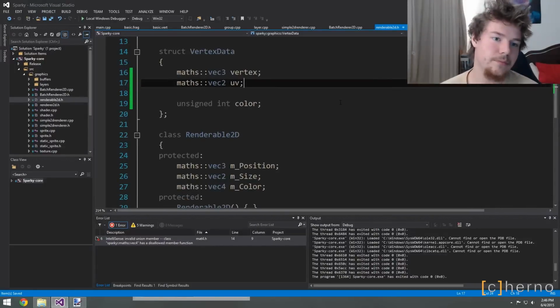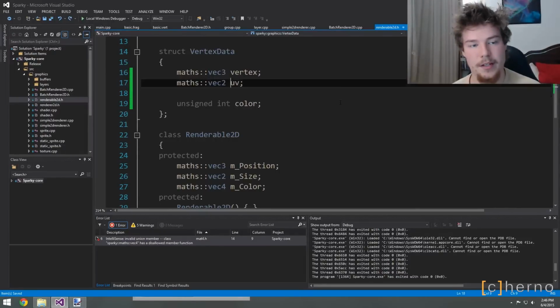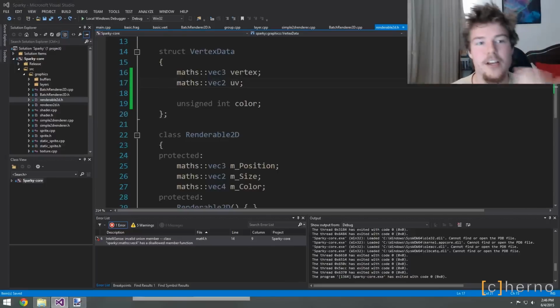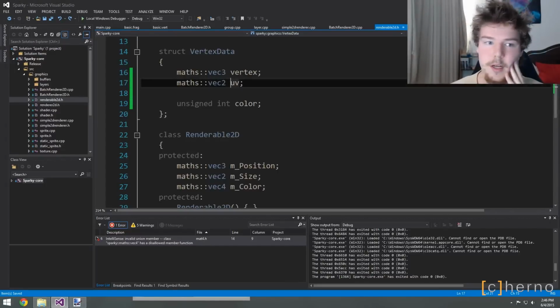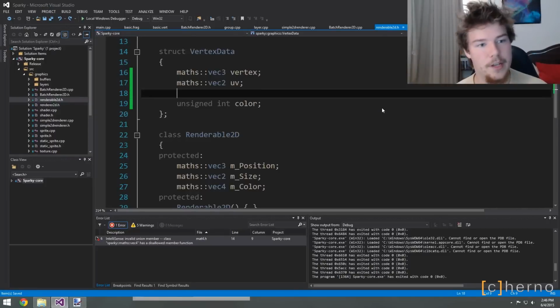So that might be a bit of a bad name. I don't want to call it texture coordinate, because that's just too much. It's just too long. So I might just say, yeah, we'll call it UV.